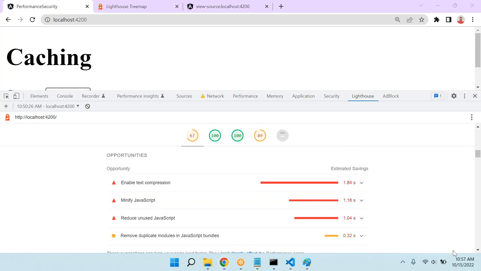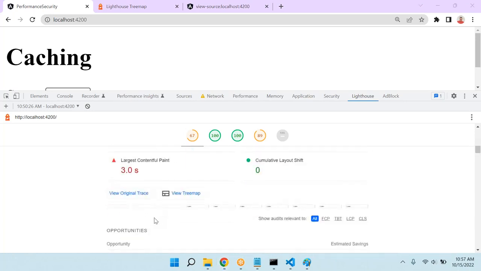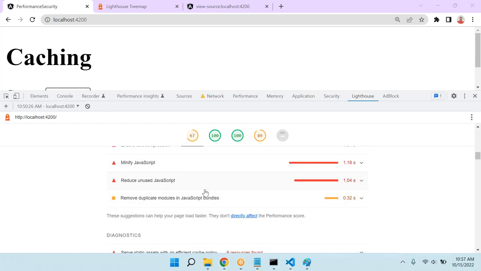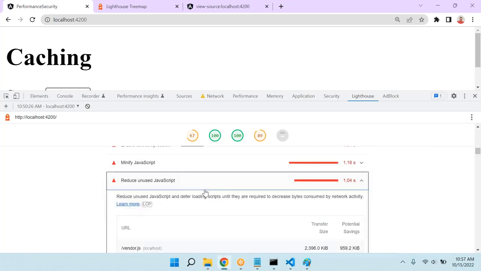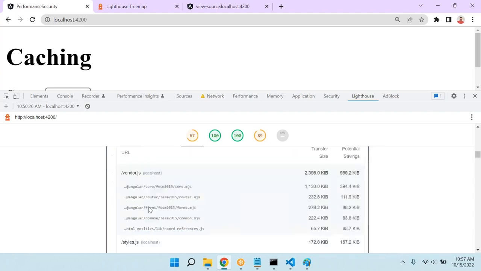What is the use of this one, guys? This is going to show the error, as well as say what problem is going to be solved. They're saying reduce unused JavaScript. Reduce unused JavaScript means we are going to reduce the JavaScript. What JavaScript are we going to reduce, guys?